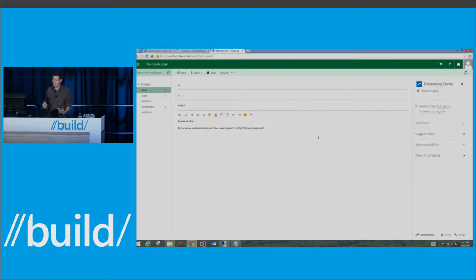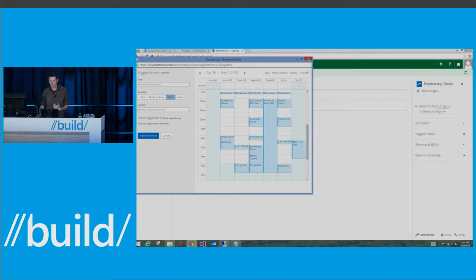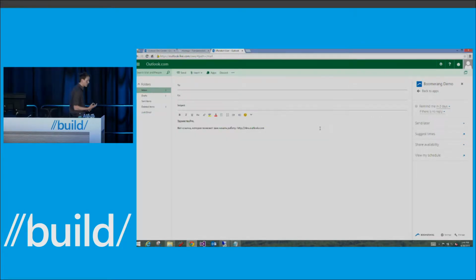The Boomerang add-in gives me a couple of different choices. The first feature allows me to be reminded, I can select in a couple of days, if somebody does not reply to me. So this is a very typical scenario that I encounter all the time where I'll send off an email and I'm waiting for a response. And if nobody replies to me, I might entirely forget about this mail. Well, gee, wouldn't it be awesome if the system could automatically send me a reminder and say, hey, this person never got back to you. You might want to ping them. Or I can mark this message to be sent later, suggest some times to meet, and so on and so forth. So Boomerang is another partner that we've been partnering closely with, and that they'll be rolling out an add-in as well.